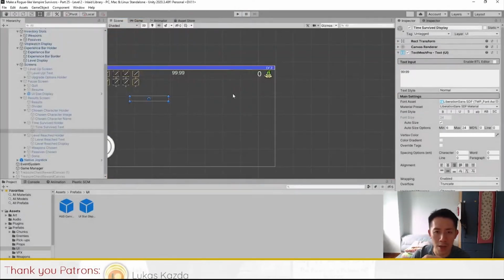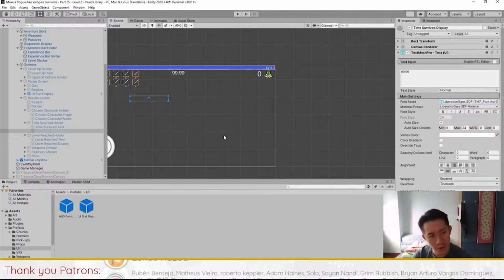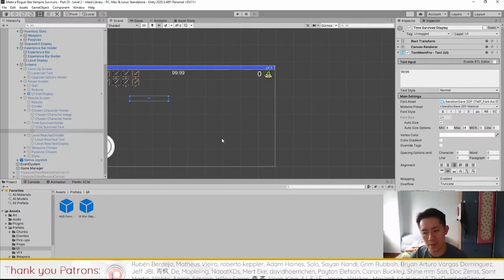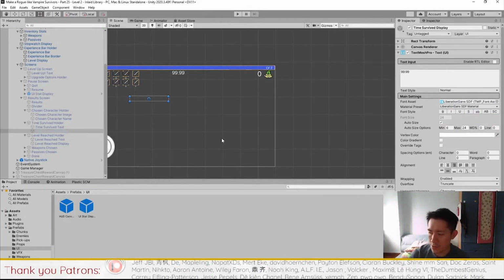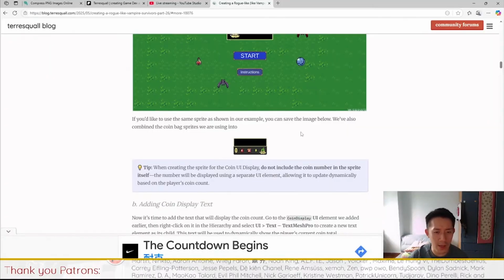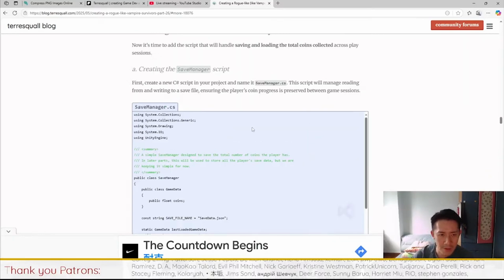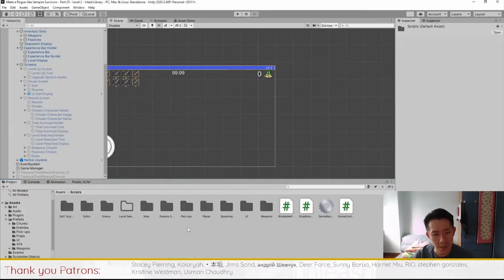Alright, so now that we have the coin UI set up, the next thing to do is to write a script for the coin UI. But before we write the script for the coin UI, we have to set up the infrastructure or the system that supports the retrieval and the saving of our coins. And for that, we will have to create a new script and call it the SaveManager. So let me just run through what the SaveManager script does for us.